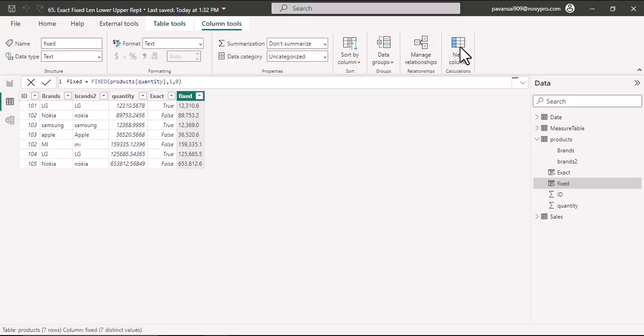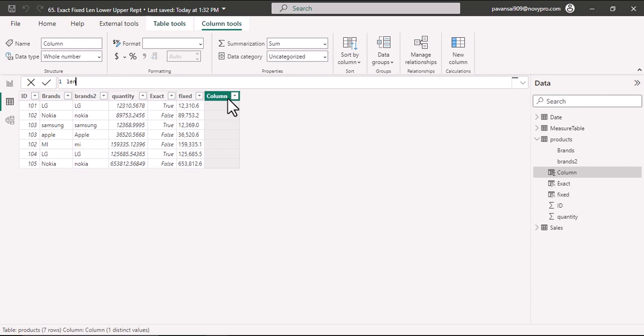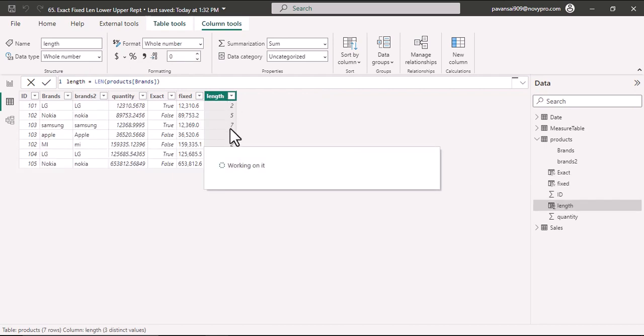I'll click on new column. Suppose that I want to find the length of the brand column. I'll write length equal to LEN is the function. I'll insert the brand column, product brands. I'll close the parenthesis, hit enter. Here you could notice the length according to the character length of the brand column.